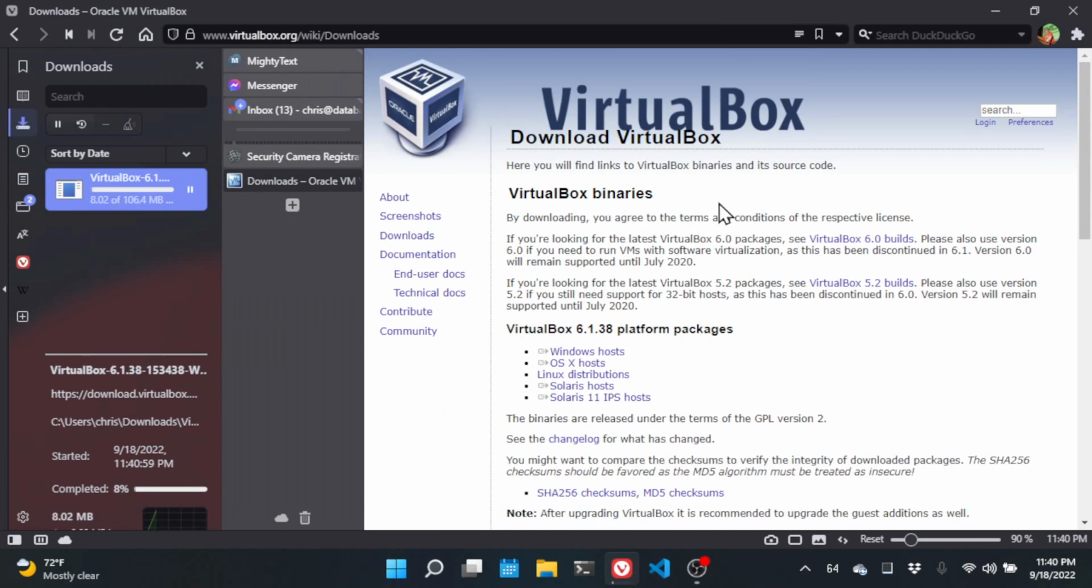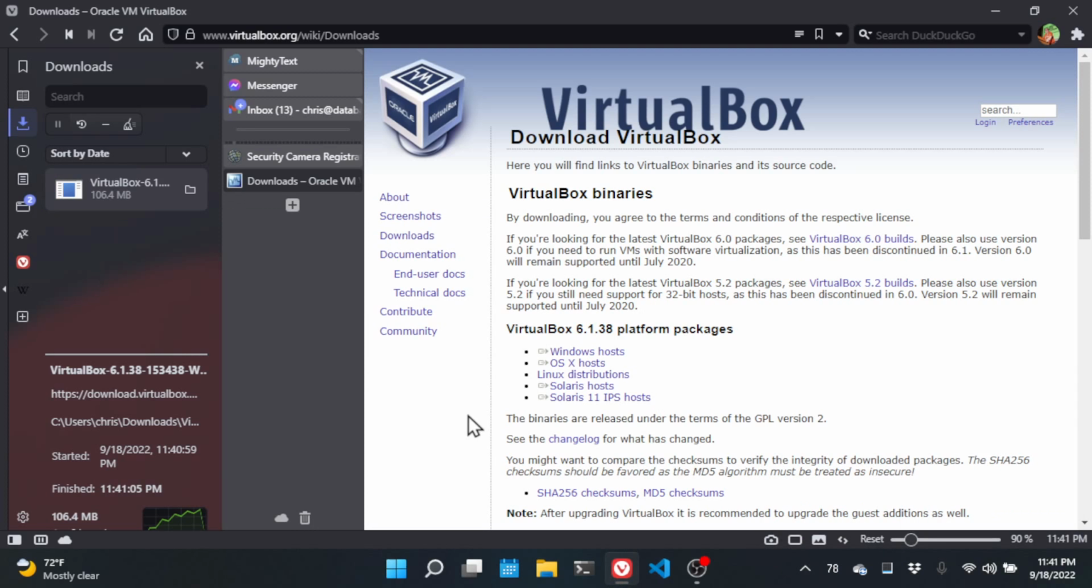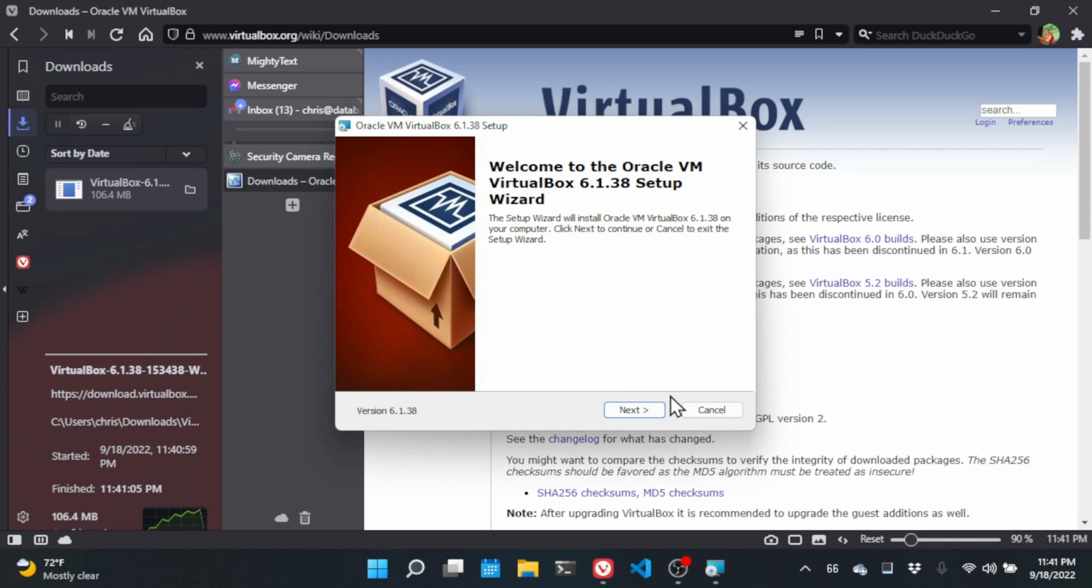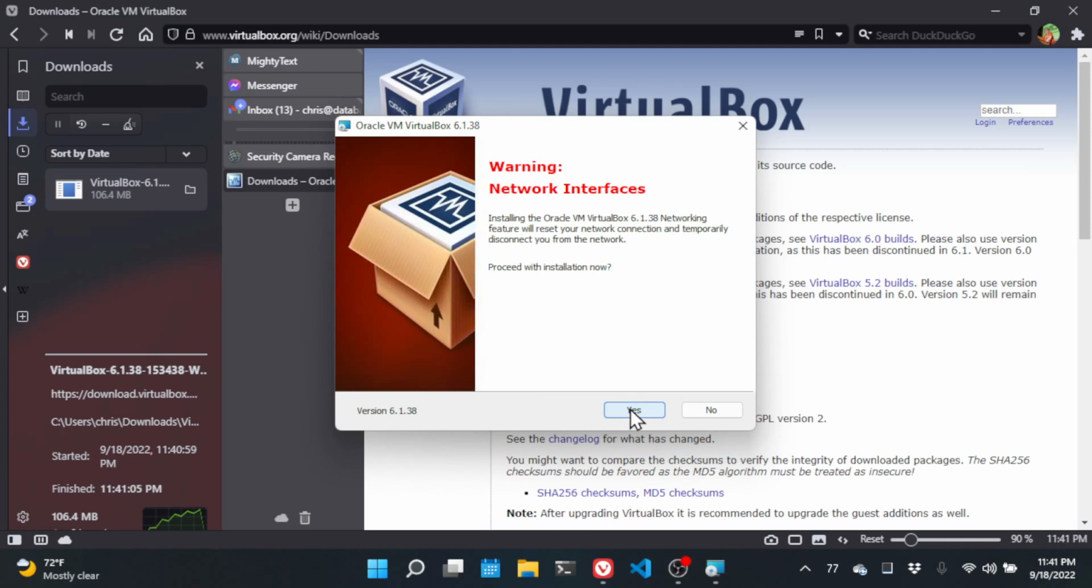It's about 100 meg, but I have a very good internet connection here, so that should come down pretty quickly. Yeah, there it is. So I'll go ahead and start the installer. And there's nothing special about this installer at all. In fact, it's a standard next, next, next sort of installation. You can just click through.